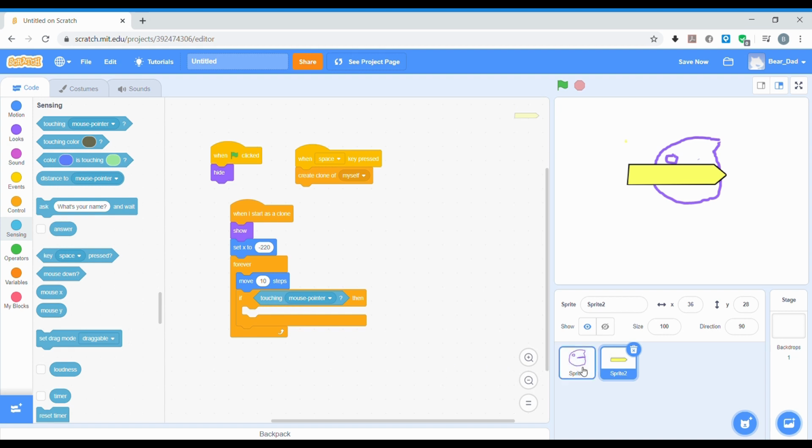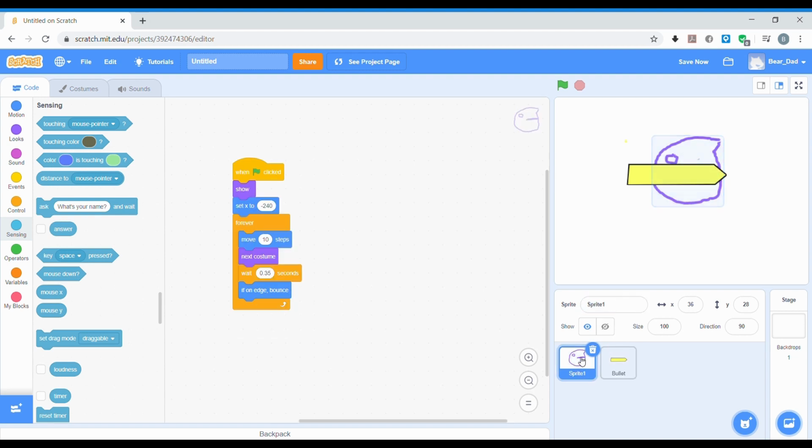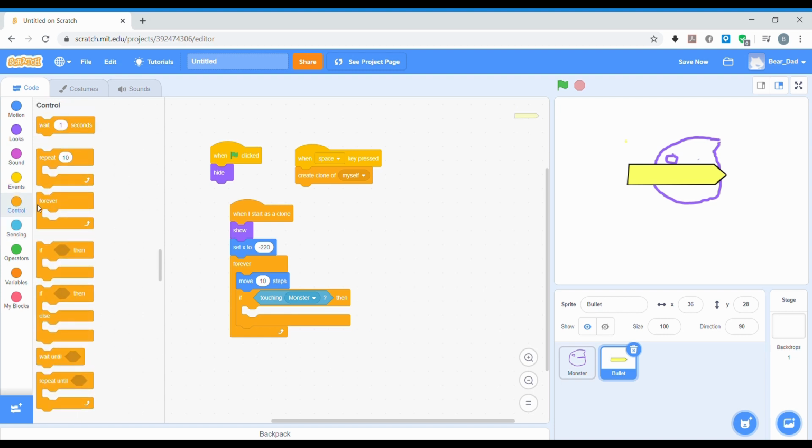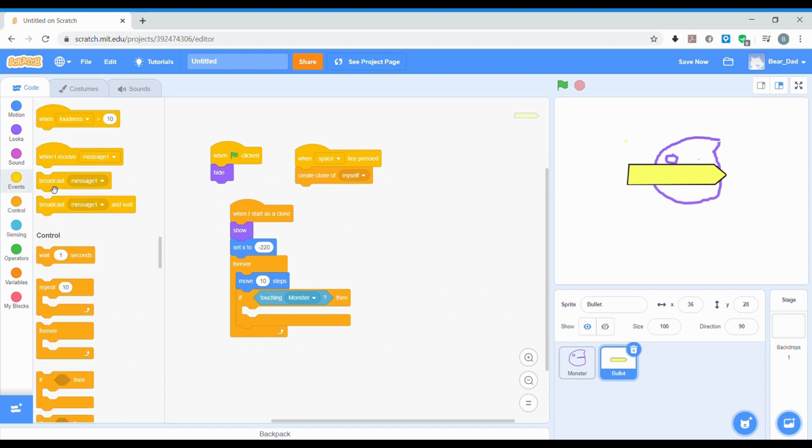Instead of calling sprite 2 and sprite 1, I will call this one bullet and this one monster. So if touching monster, then we will send a message saying that we hit the monster.